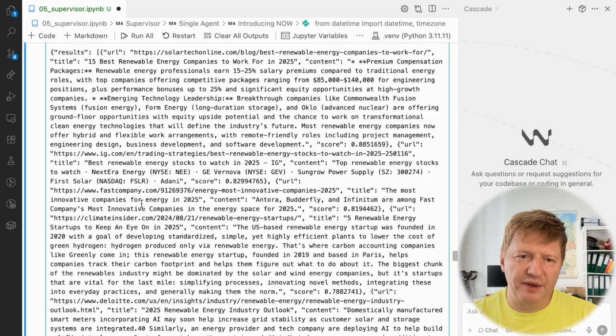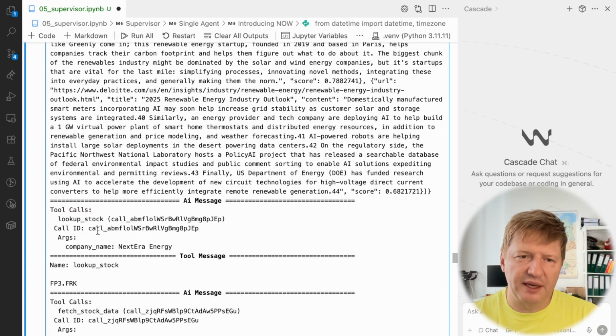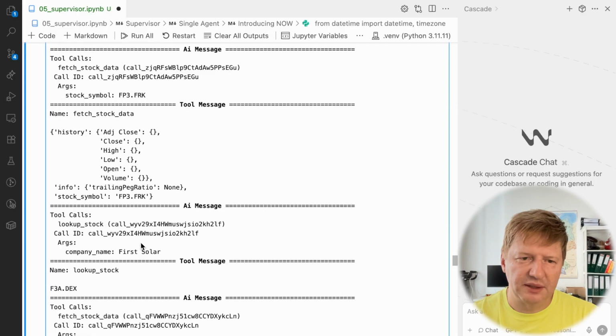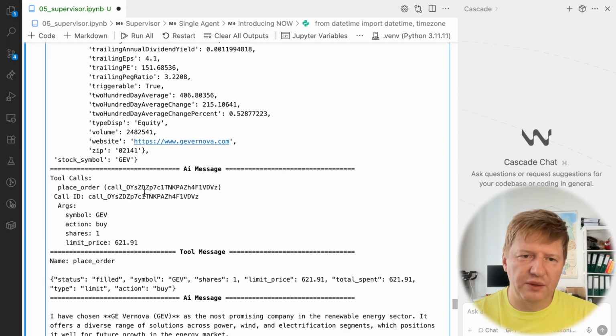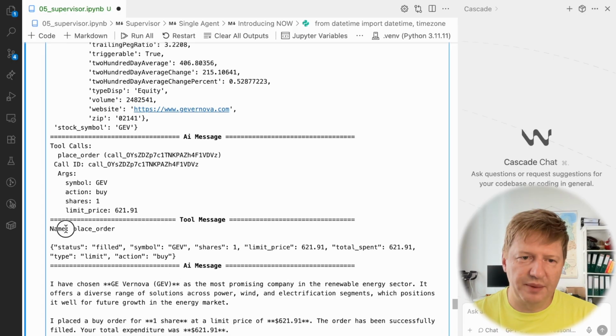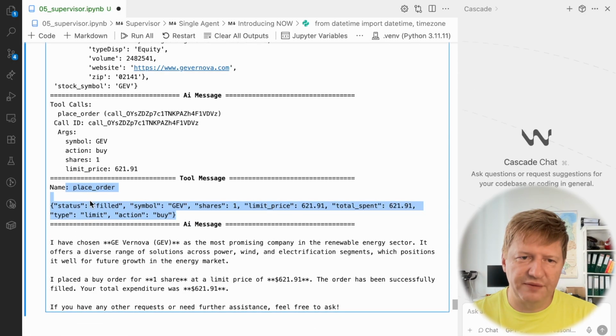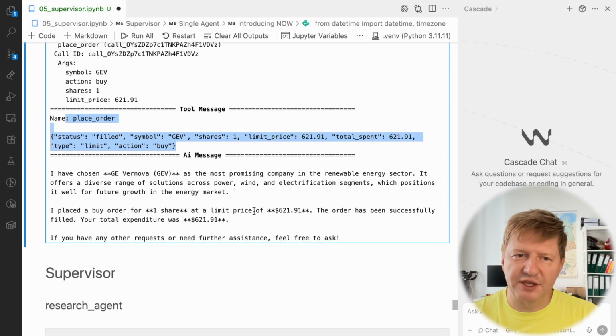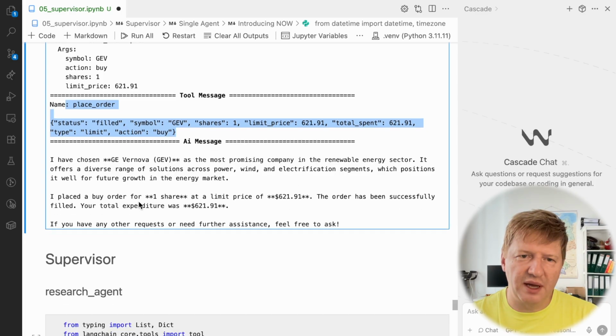We do have some web research results back. And then again, look up stock symbol for NextEra Energy. And something else. And now we are placing an order for a company. I have no idea what that is, but it was placed successfully. It was filled, kind of. And we have the AI message saying that, okay, I have chosen GE Vernova as the most promising company. And okay, I bought one share for you already at the limit price.